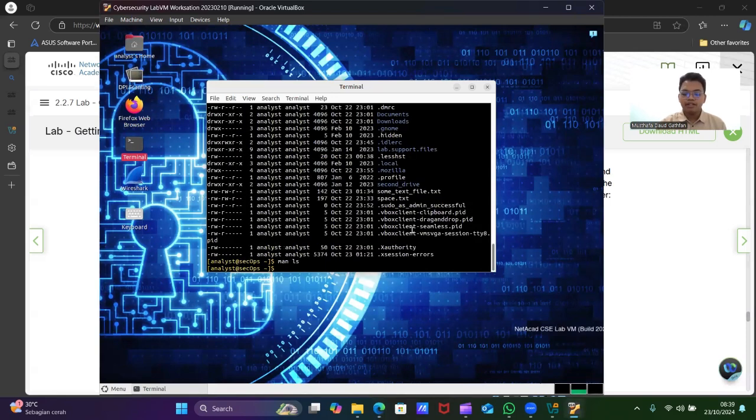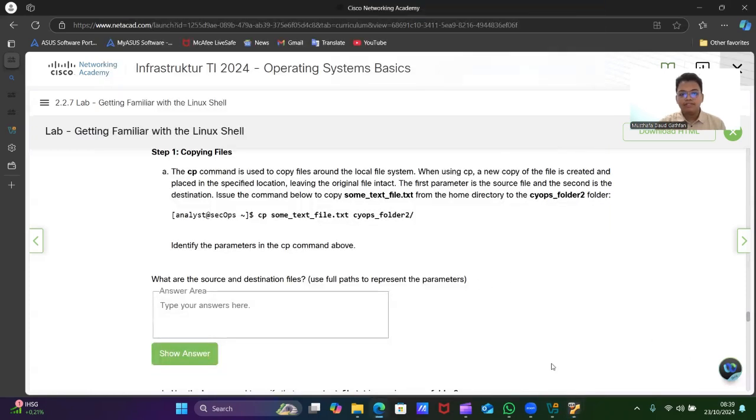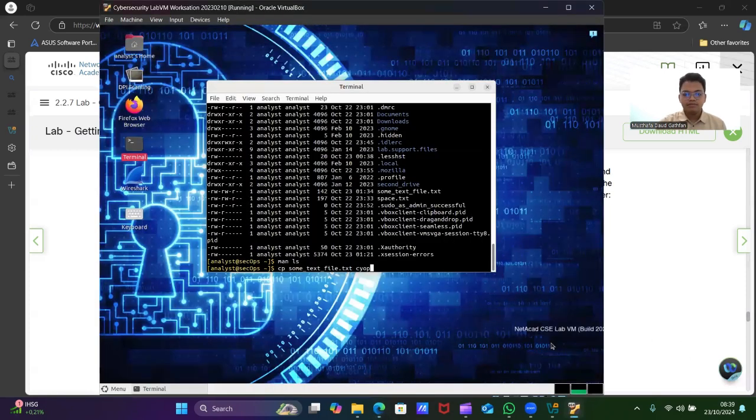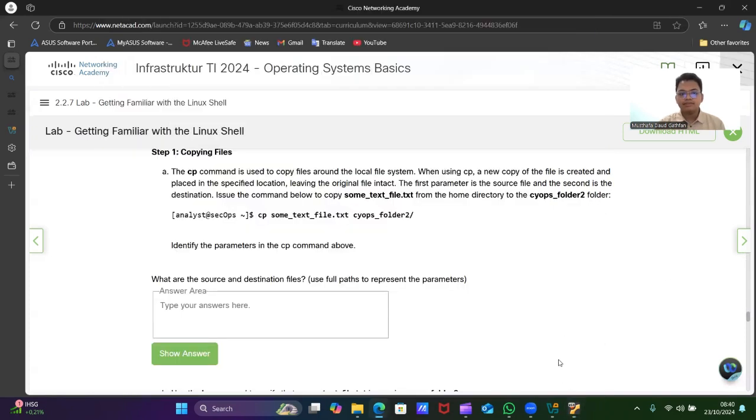Press Q to quit. some text file.txt, then we sciops folders. So that's correct. Yes.